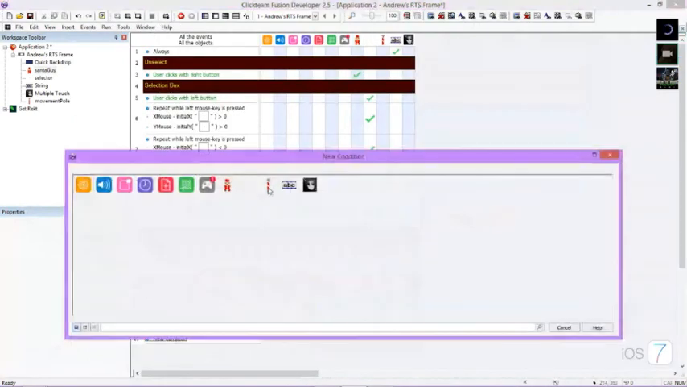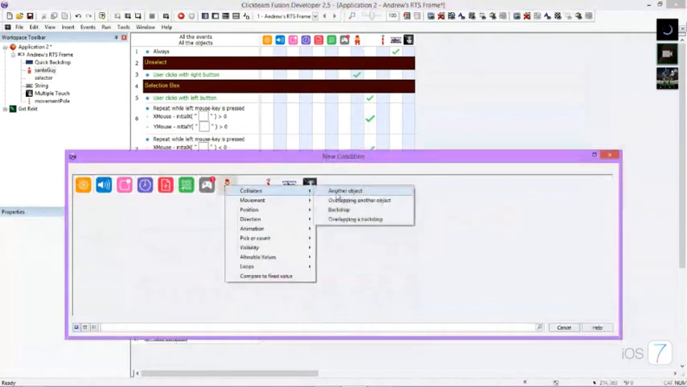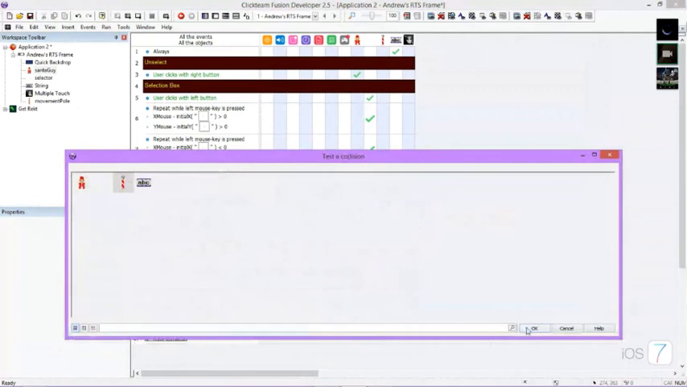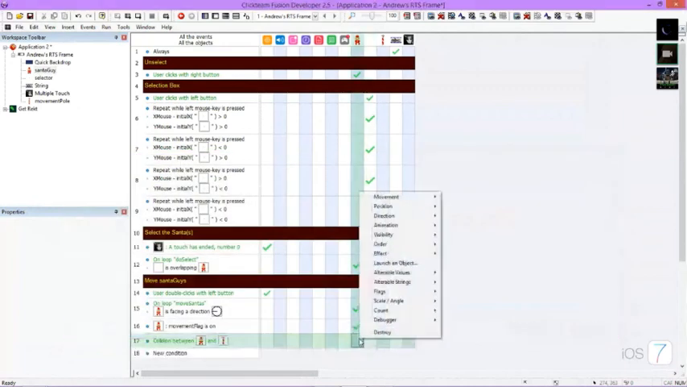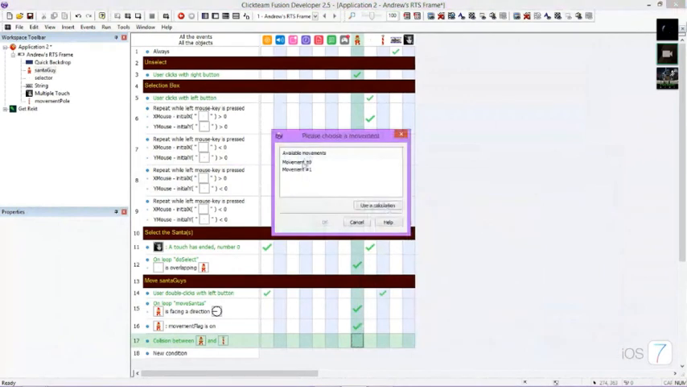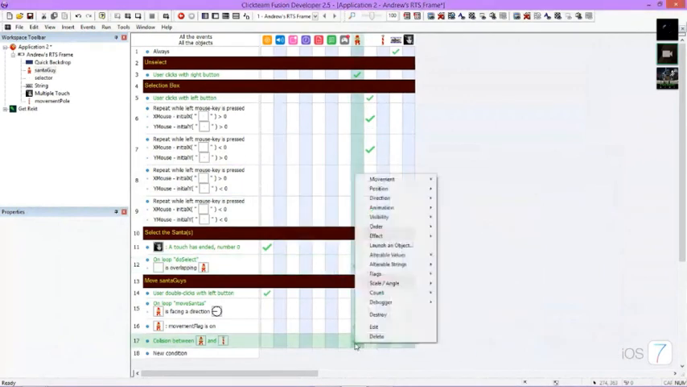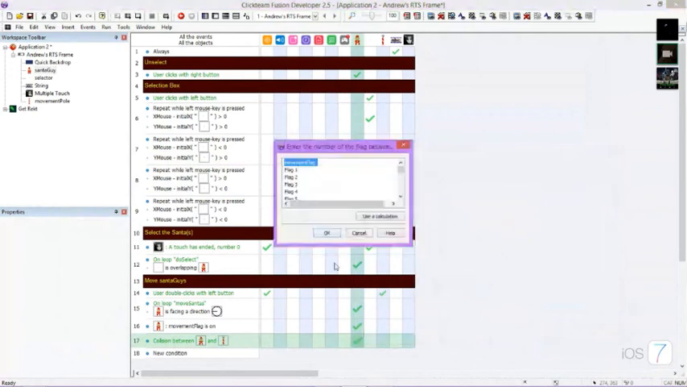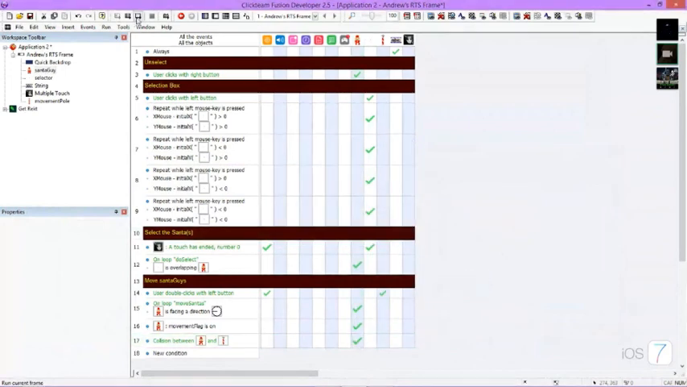And then we need to have another condition. If the player, the Santa, collides with the movement pole, then we're going to set its movement back to static, which means no movement at all. And we're going to turn the flag off. Let's see what we get.